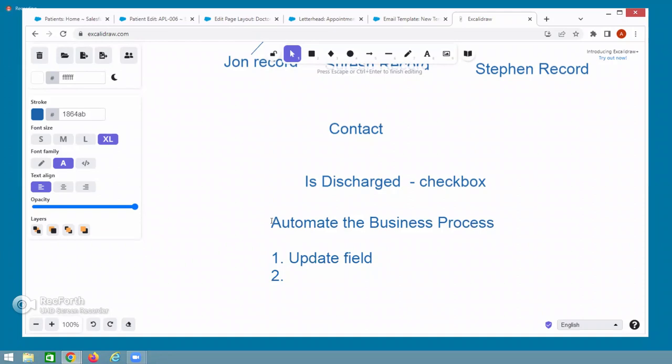Second one, whenever it is updated, I want to create one task for the sweepers or something. Hey, this guy is discharged, please clean the bed. That means I'm assigning it to the cleaning department: please clean that particular bed. So that means I want to create one record. What is a record, guys? I'm assigning some work to the particular team.